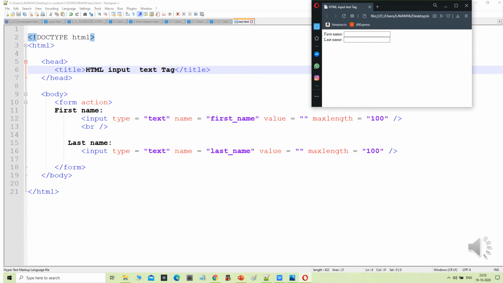After executing this program, we will get this output, that is first name and the text box and the last name and the text box. Okay, this is the program for the input text tag.